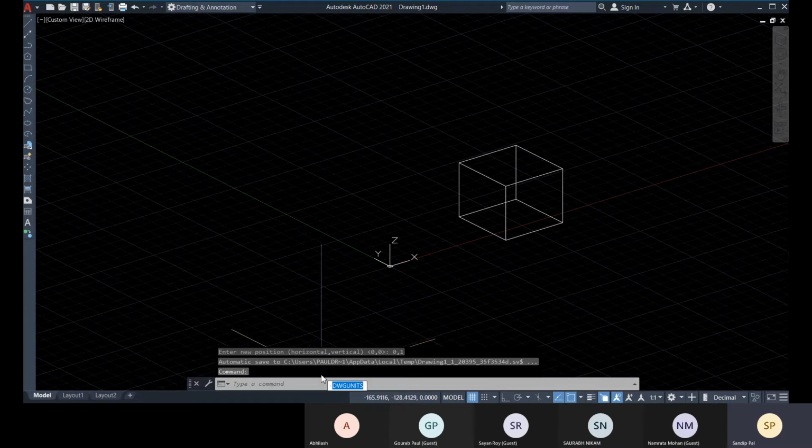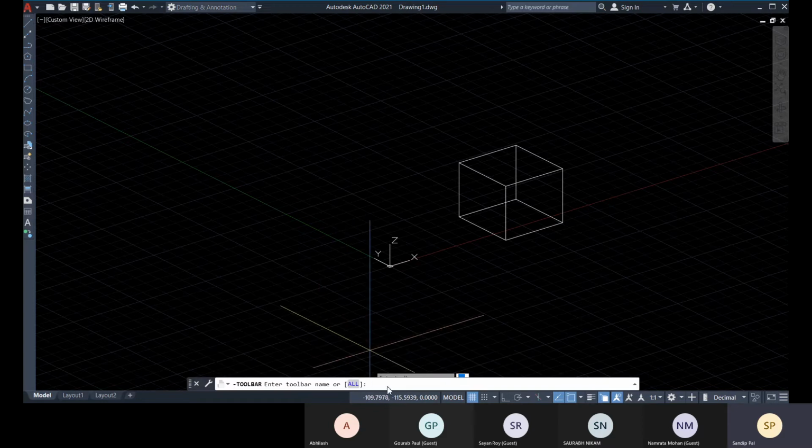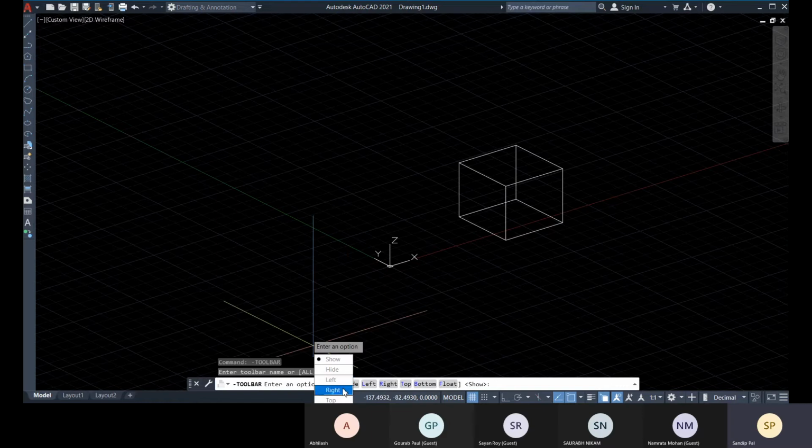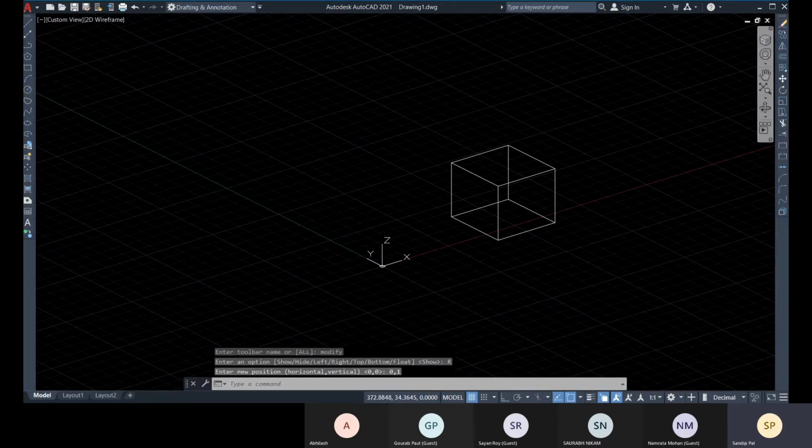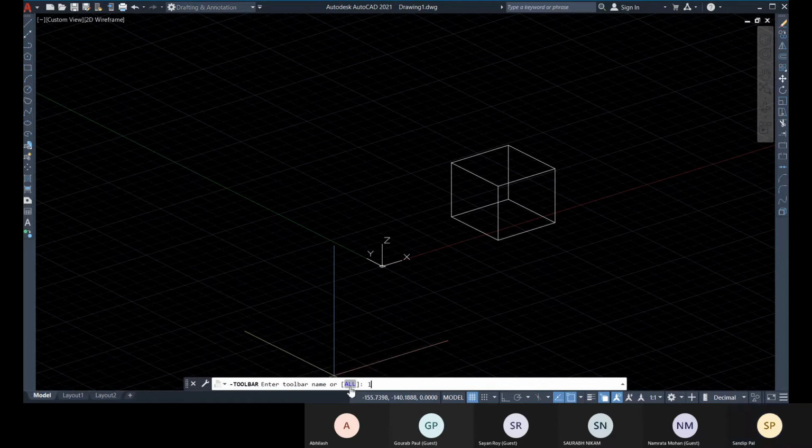So same like that, you can make the dash toolbar the command, and you specify modify, enter, and to the right side, and the same I want to place it 0 comma 1 comma 1 enter, and to this right side I got this. So this way you bring all the toolbars available here. So like dash toolbar here.